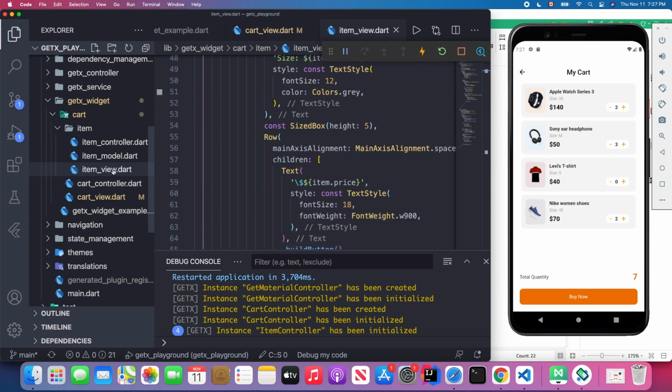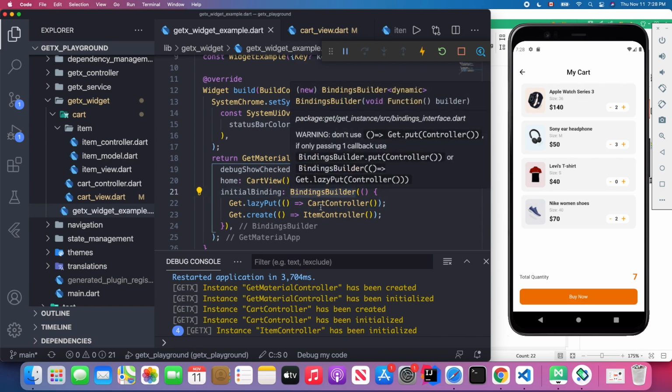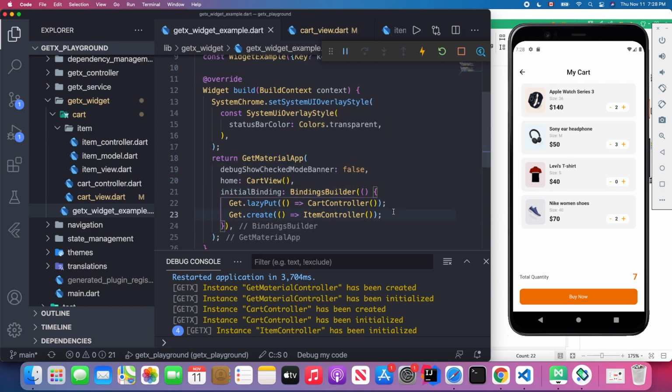And the most important part is this initial binding. So as you see, I'm using this BindingsBuilder just for ease in this case. If you don't know what BindingsBuilder is, you can find my dependency management tutorial for GetX in my GetX tutorial playlist. So for the binding inside this BindingsBuilder, I'm just using this lazyPut and injecting our cart controller.